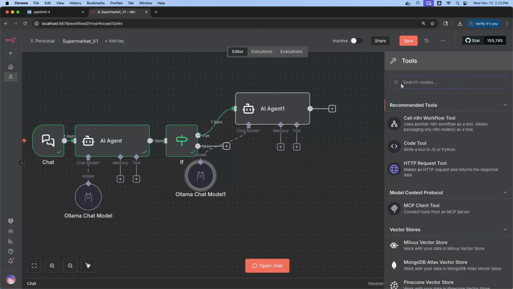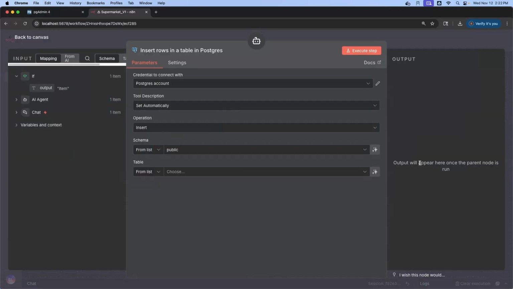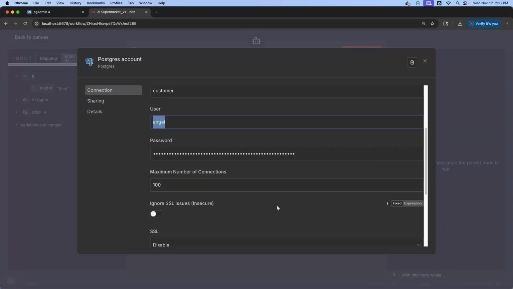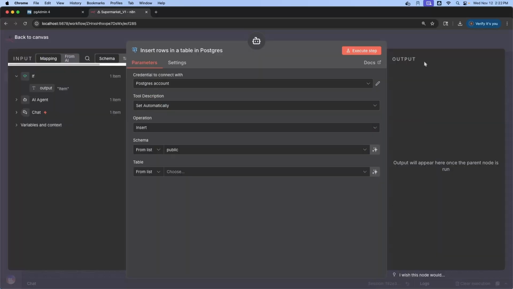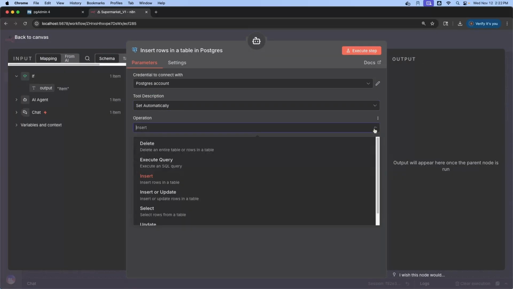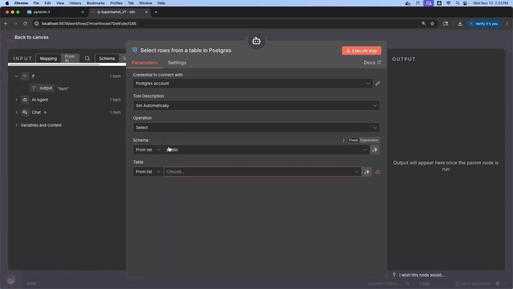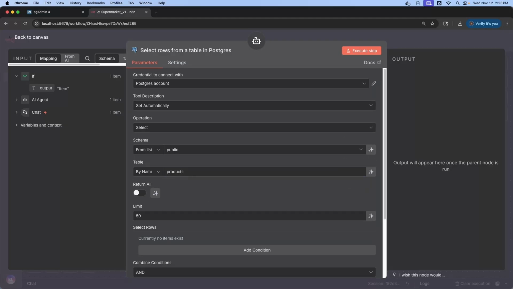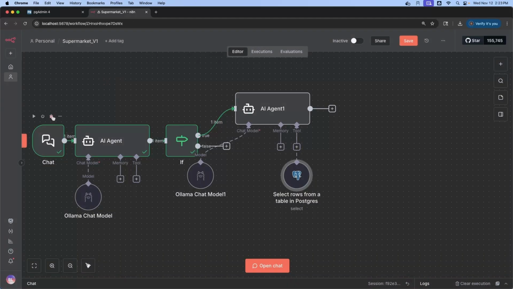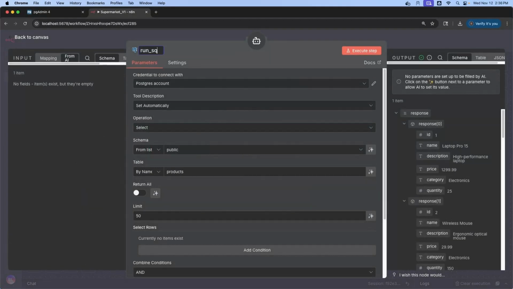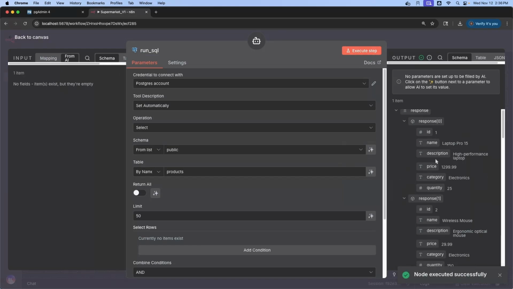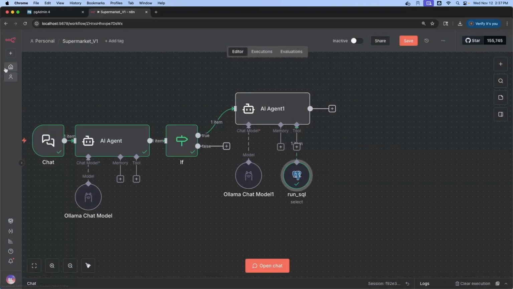Now we will add the Postgres database where we have the product item as a tool to this AI agent. Select and add the Postgres tool node. Create credentials to connect. I have already created. Test your connection and make sure it works. Select Set Automatically as the tool description, select the operation, schema public, and enter the table name which you have in the database. Rename this node as run_SQL since we are going to use this in the system message. Let us do a quick test. When you click on the execute step, you should get all the data in the table.